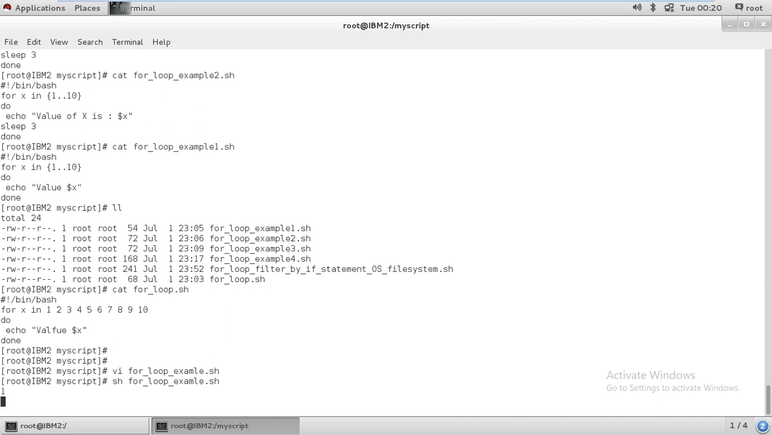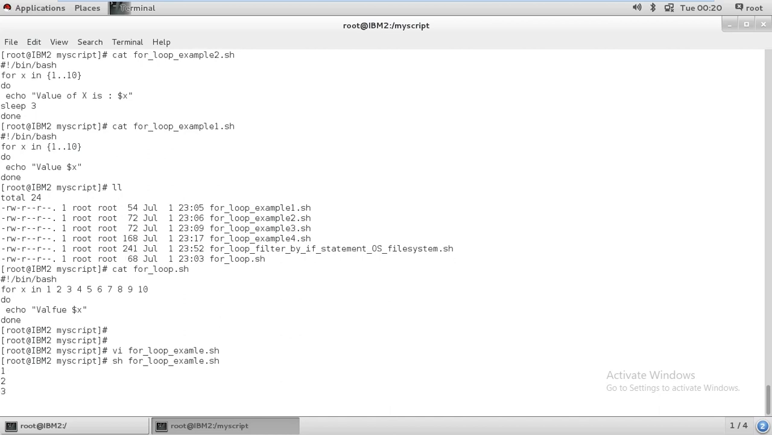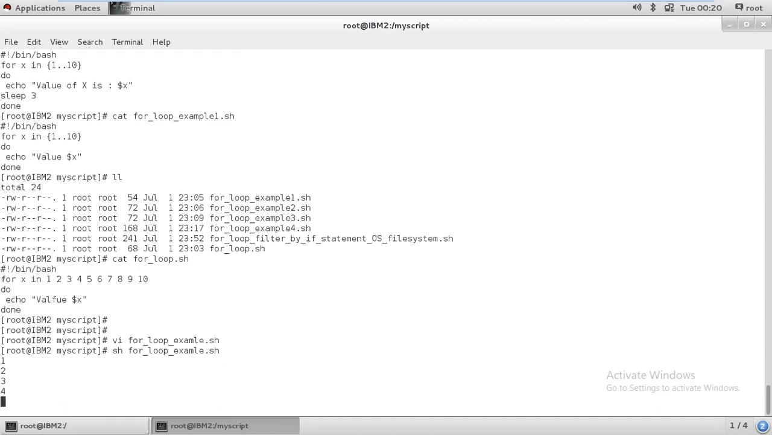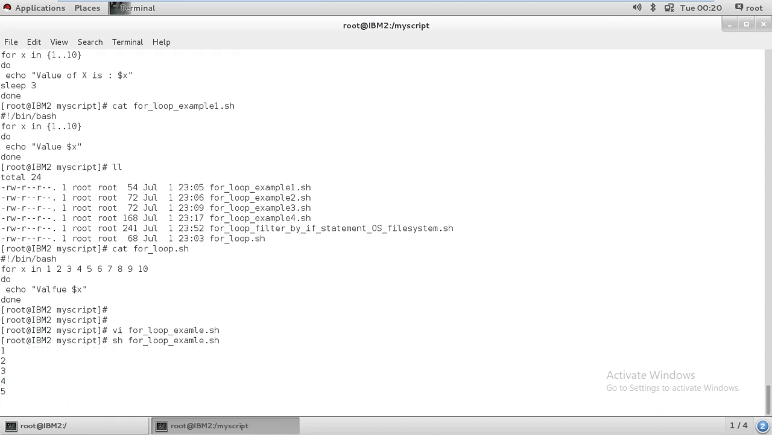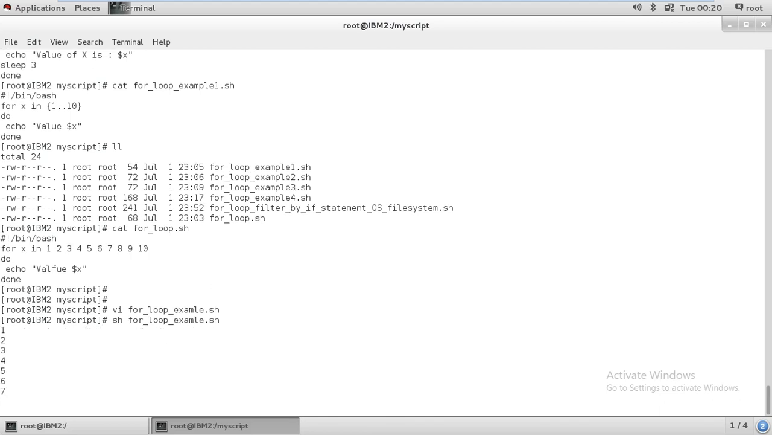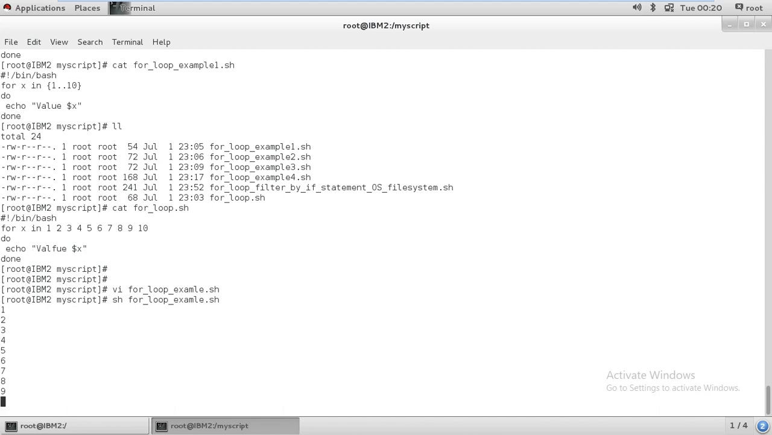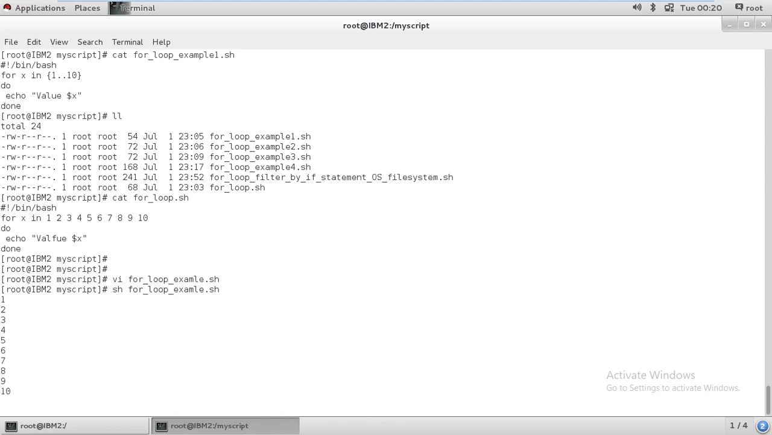It is going to give me the answer this way: 1, then it will sleep for 3 seconds, then it will give 2, then sleep for 3 seconds, then 3, then sleep for 3 seconds, then 4, then 5, then 6, then 7, and so on. Like that it will give till 10. Then the condition is false, it will come out. So this is what is happening.